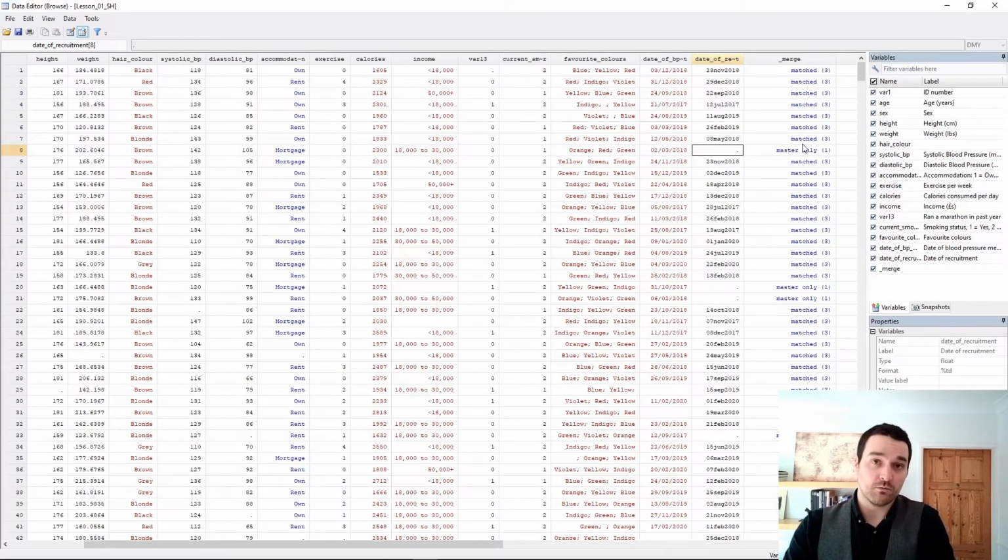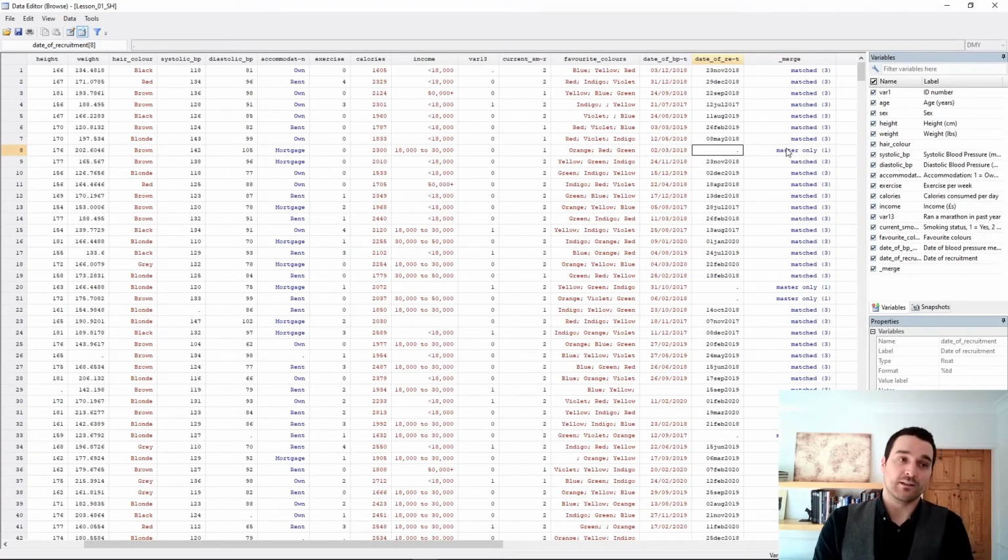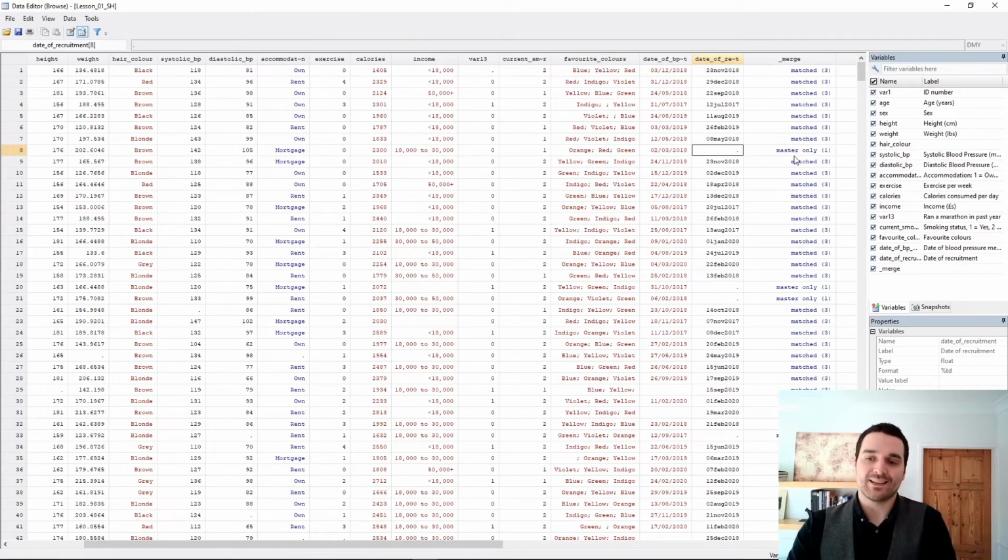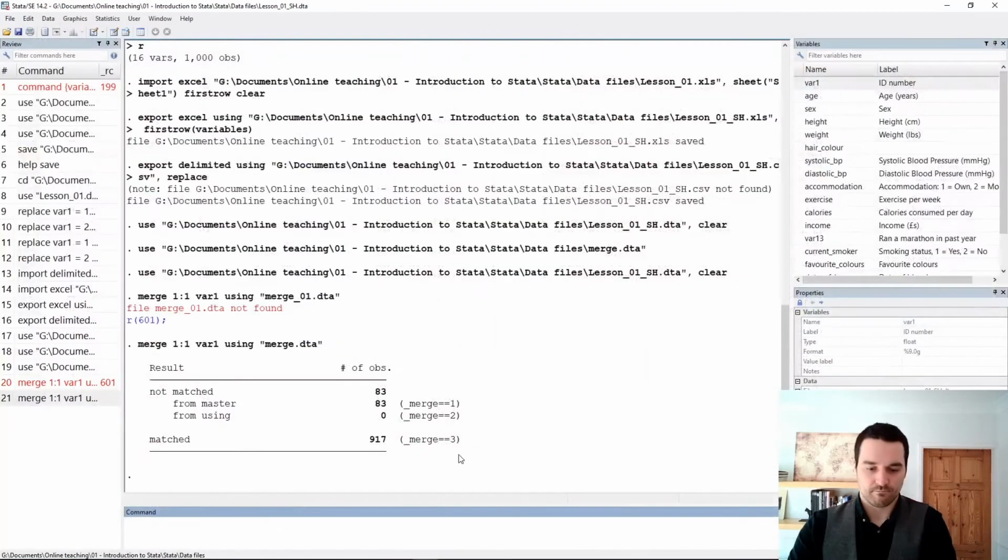We know from the table that Stata presented us with that every observation in the merge file was already in the lesson file. So there won't be any 2s here, but there are 1s and 3s. Remember, this is a labeled numeric variable because it's blue. So 3, you can see it's matched, and 1 is master only. It even has the number, helpfully, at the end here. Okay, that is pretty much everything.